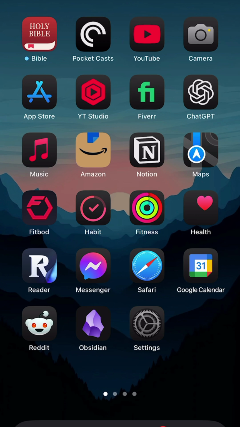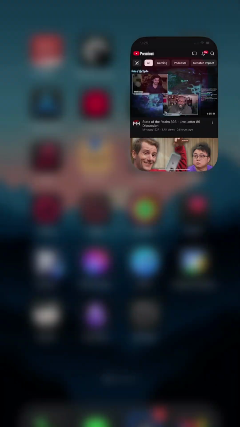In this tutorial, I'm going to show you how to enable and use the back tap feature on your iPhone. So if I double tap on the back of my iPhone like this, you can see I have it set to where it opens up YouTube. So double tap opens up YouTube and I'm good to go.